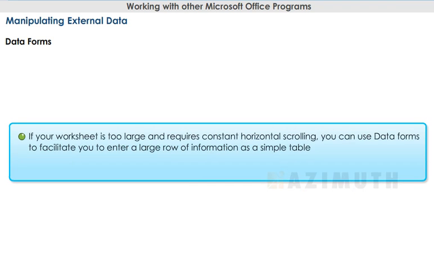Data Forms. If your worksheet is too large and requires constant horizontal scrolling, you can use Data Forms to facilitate you to enter a large row of information as a simple table. In this example, we are going to see how to use Data Forms.